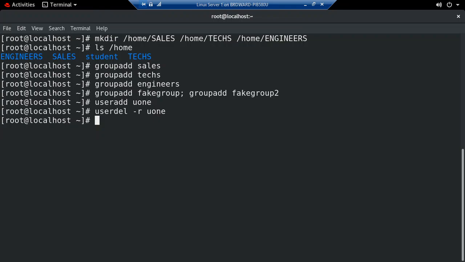If need be, you can manually edit that user's home folder. I wouldn't recommend it.